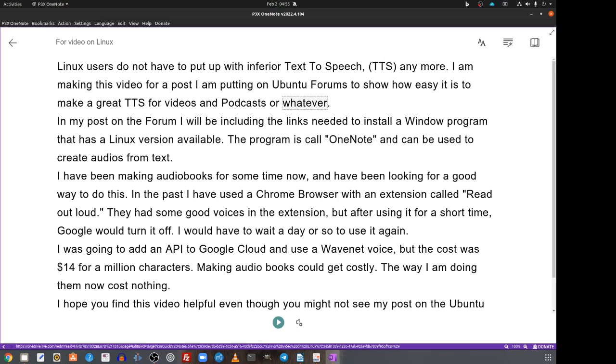Well, that's kind of my tip I have for you this morning. So I hope you enjoyed this video. And if you're looking for a good TTS, text-to-speech, I would recommend installing OneNote for Linux. I know it's a Windows program, but it really has a good sounding voice in its package. So I'm going to continue using this for my audiobooks.